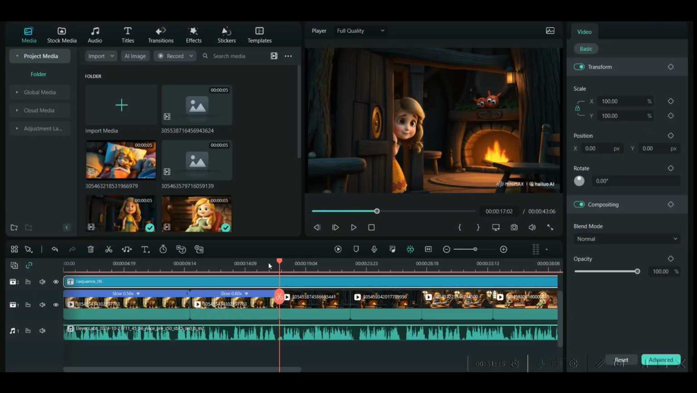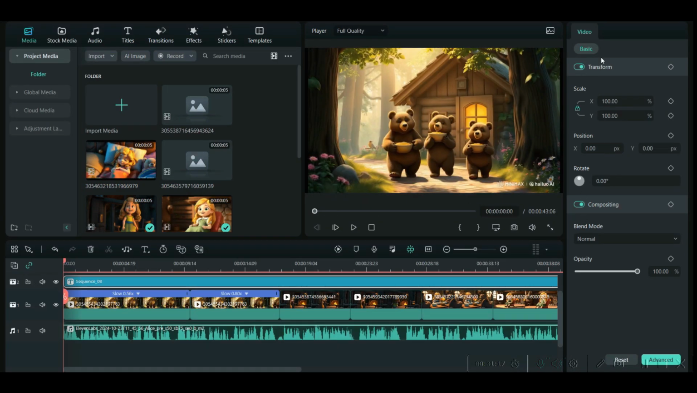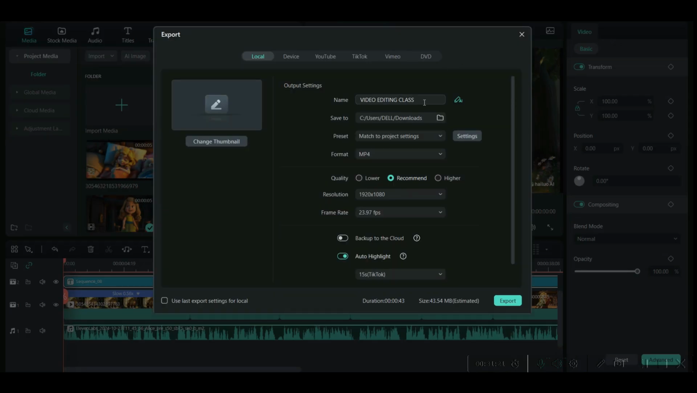Then finally, once you're satisfied with the entire story, go to this export button on the top right hand side corner, and just give a name, select the directory, keep higher resolution selected, and export the final video. And this is the final result.